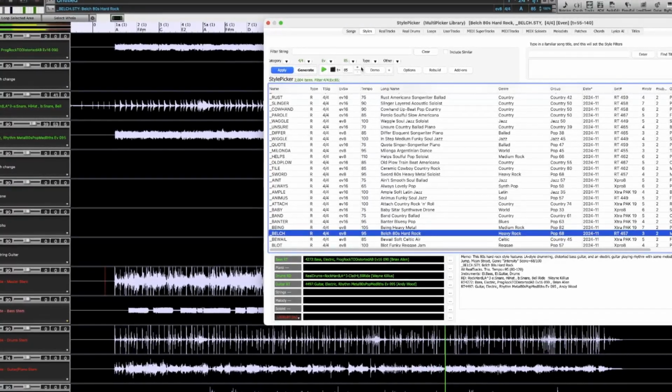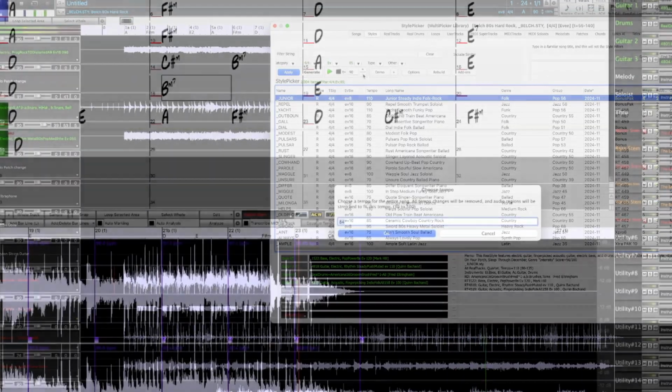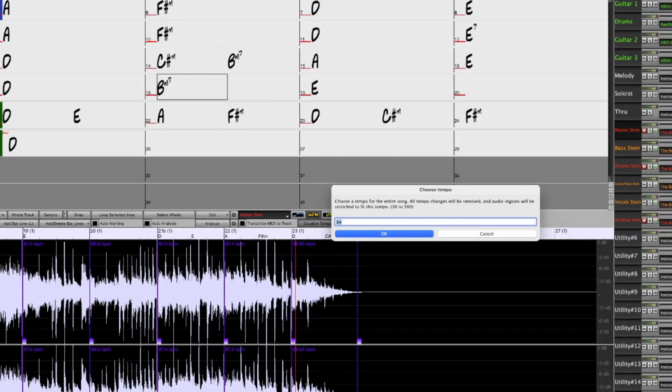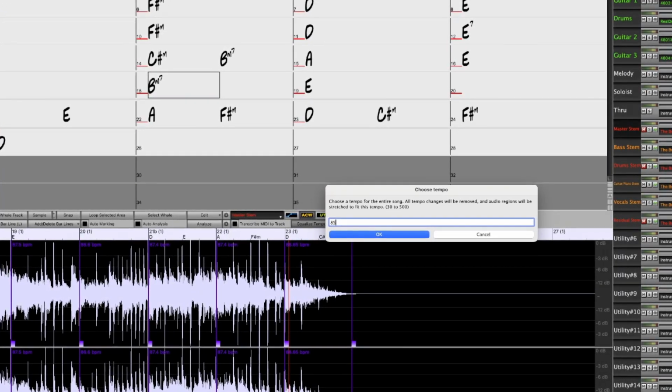Also, the song I'm going to use was not recorded to a click track, and it speeds up a bit, as lots of recordings do. And I'm going to use another great new feature, the Equalize Tempo feature on the stems, to have them lock in to a set tempo.